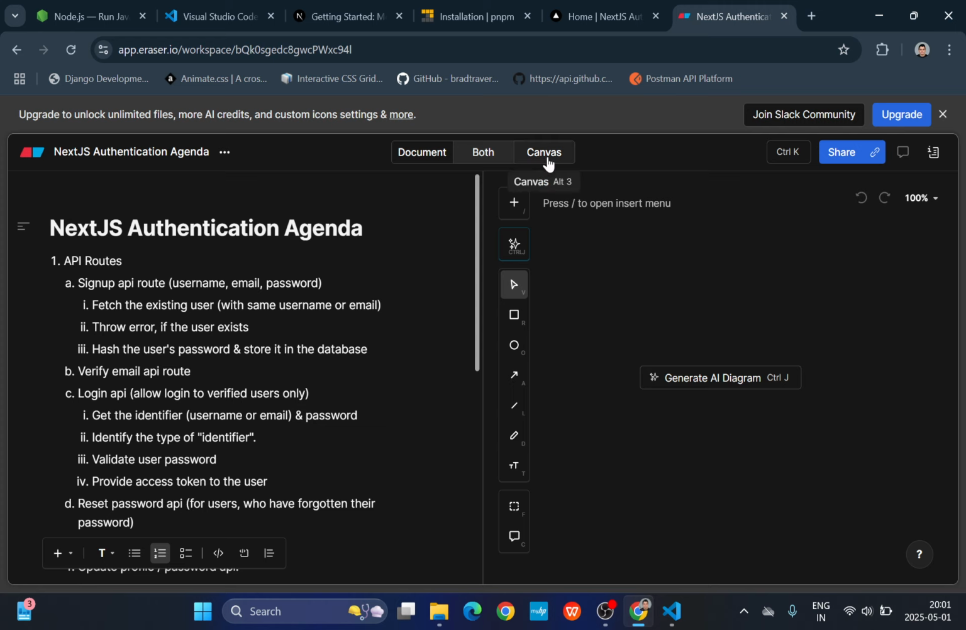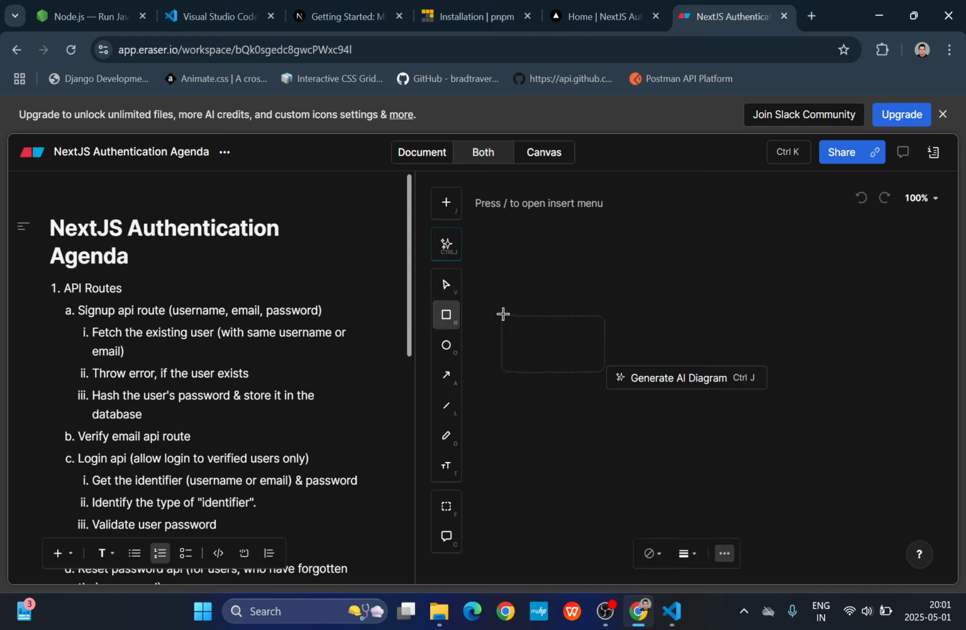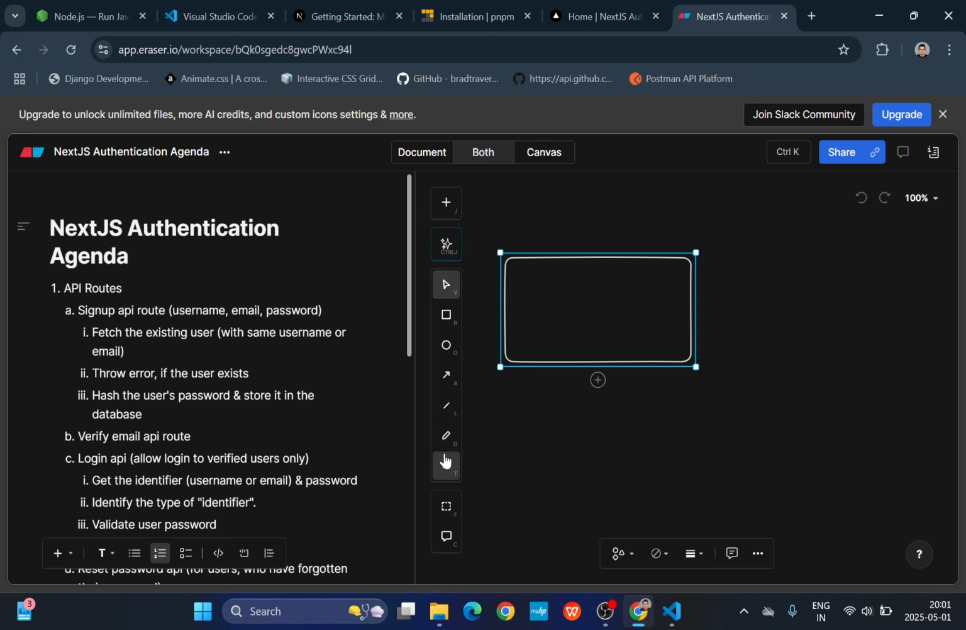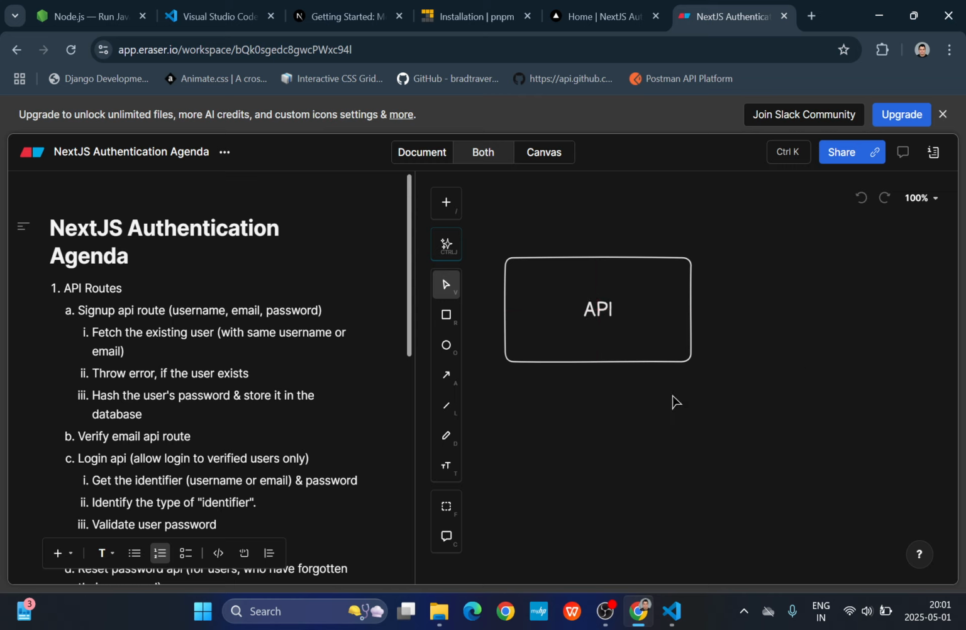Now let us talk about this. First of all, we'll have the API. Let us say this is our API. Now let me write some text here, API. Wait a second. Okay, so this is our API, and we are having these routes inside our API.